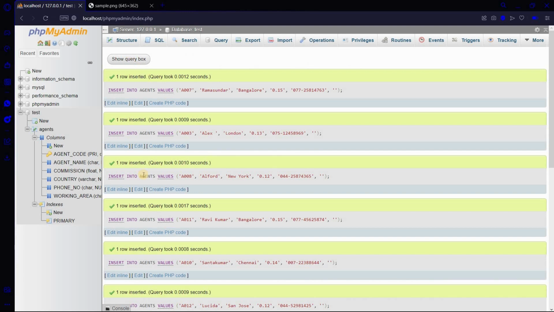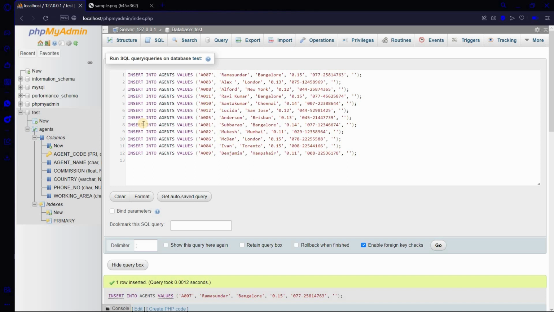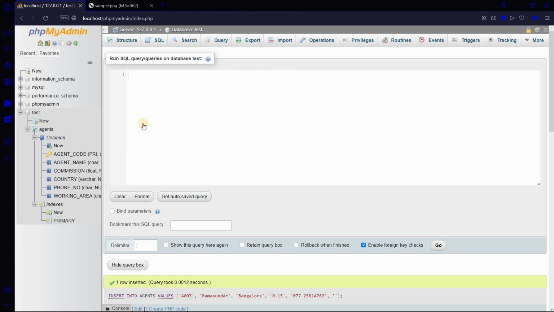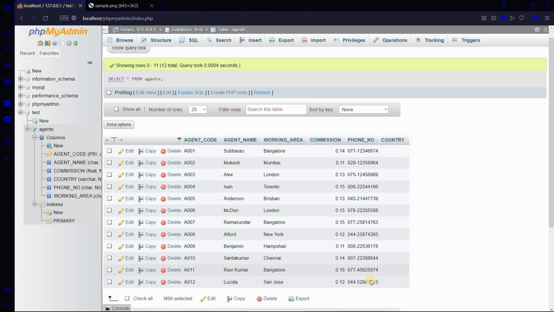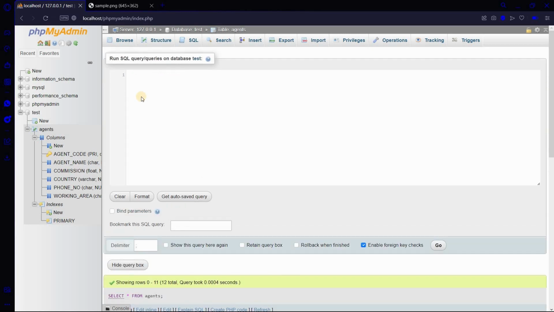As you can see, our query was successfully executed. Let us check our data. You can see that all the data was inserted in our table. Let us try to delete some data from the table using the delete keyword.